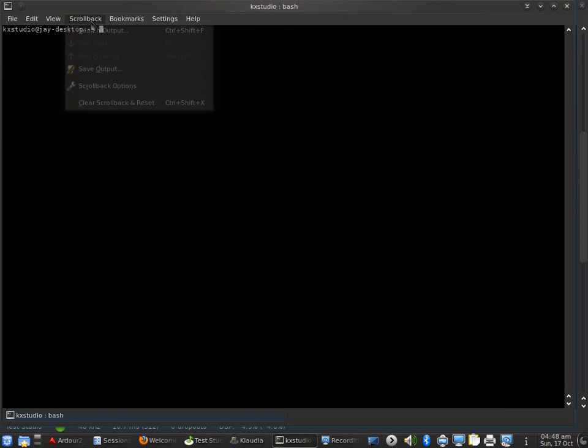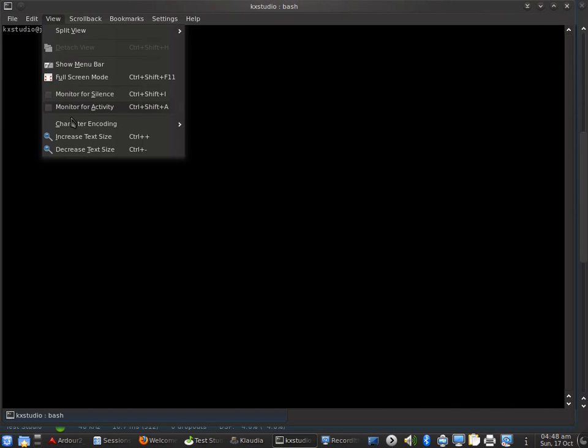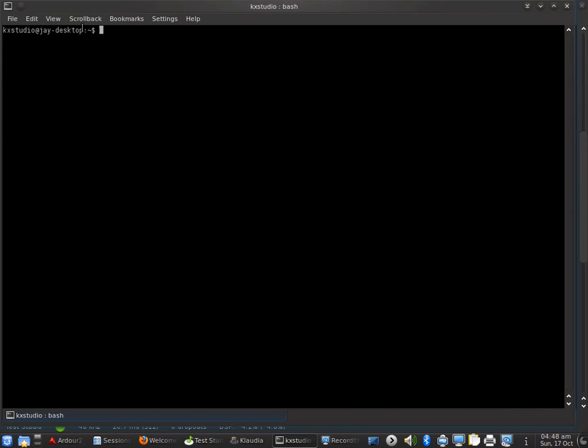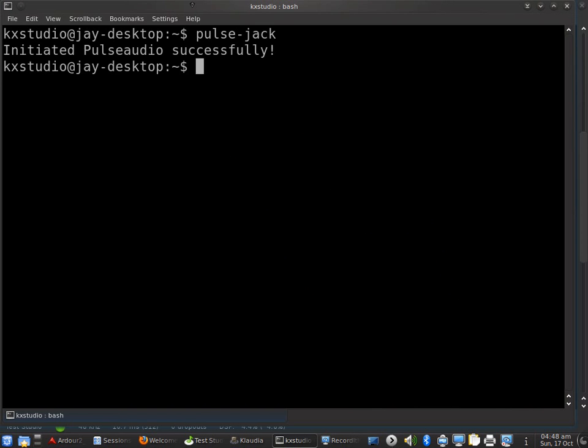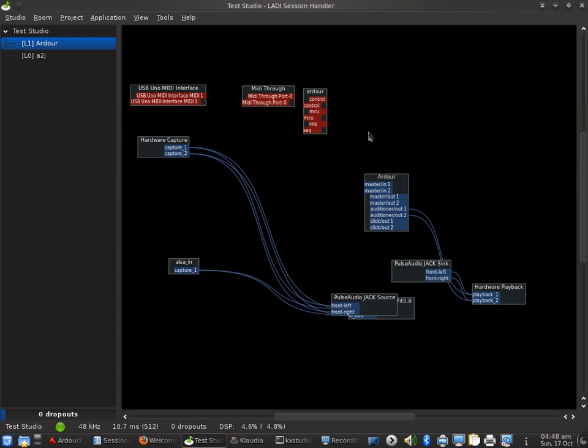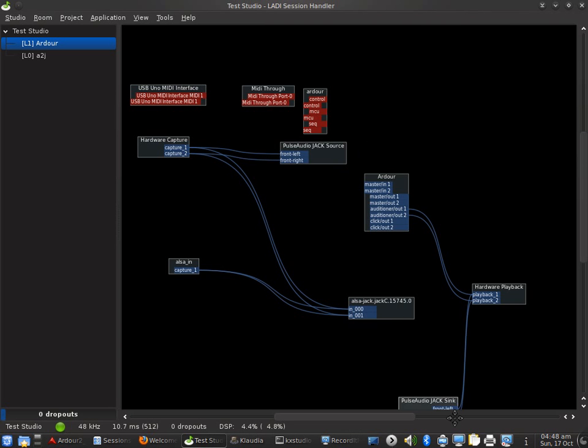I'm not a big KDE user, so I'm sort of finding my way around here, but I want to increase the size of the text. So there's this program called Pulse Jack, and it initiates PulseAudio, and as you can see, PulseAudio source and PulseAudio sink have both been added, which I think is really cool.